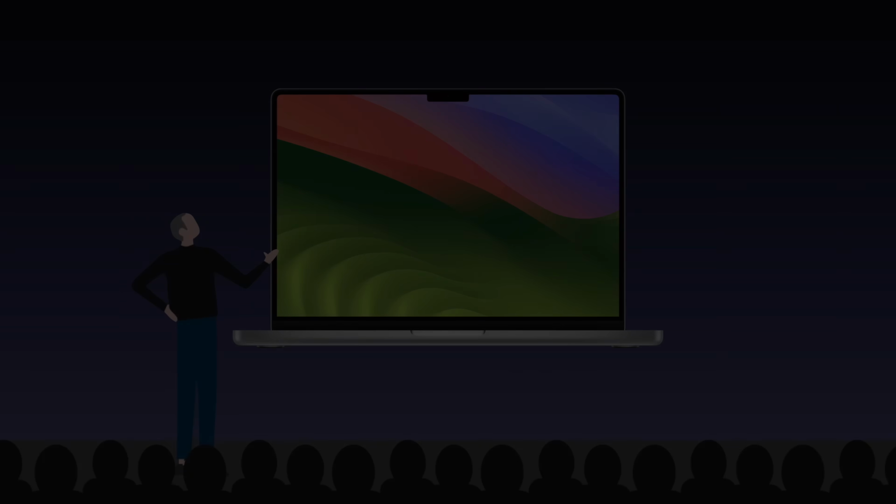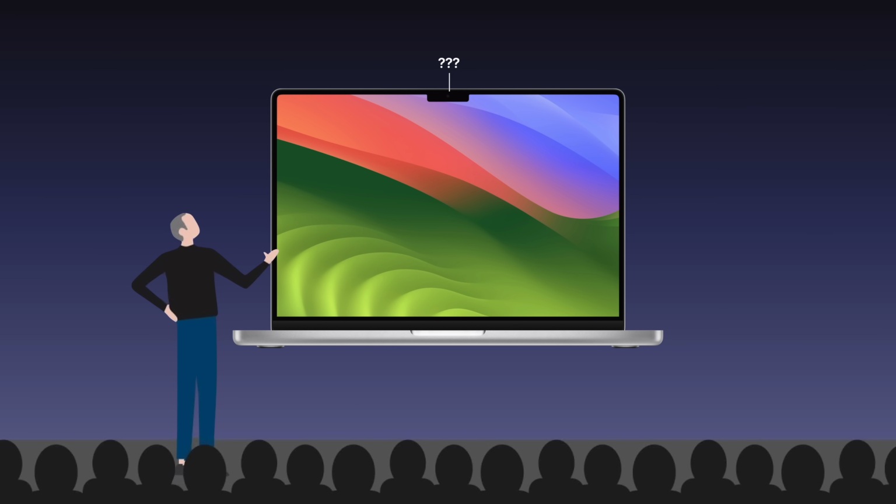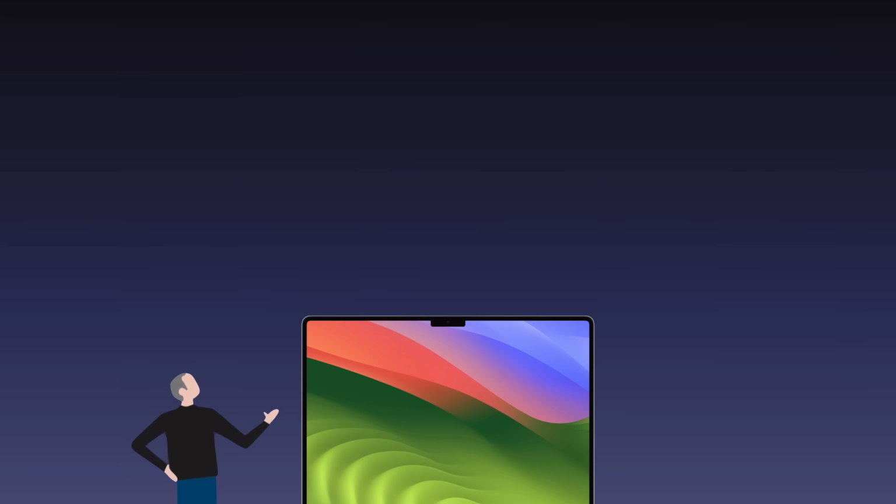So while Apple may not want to admit that it hasn't figured out a way to include Face ID on MacBooks, only time will tell if they're able to make the components thin enough to fit inside a 3mm enclosure without any compromises.